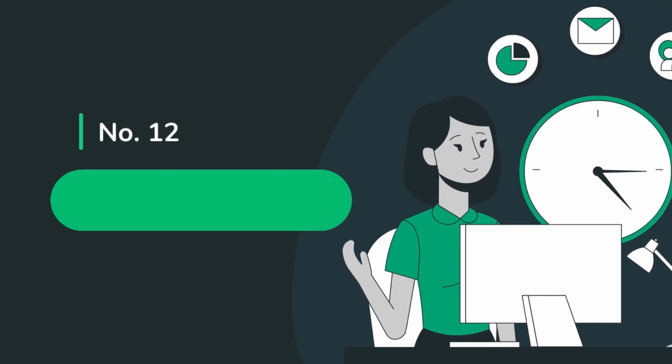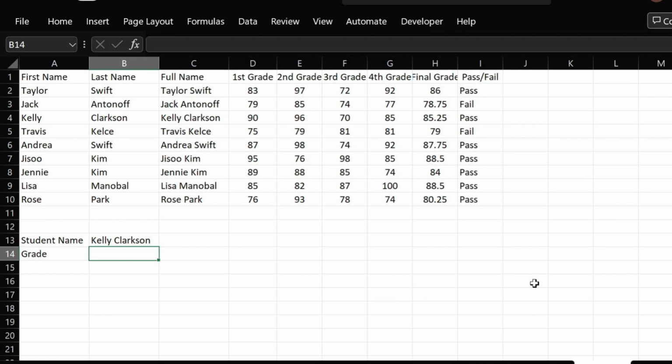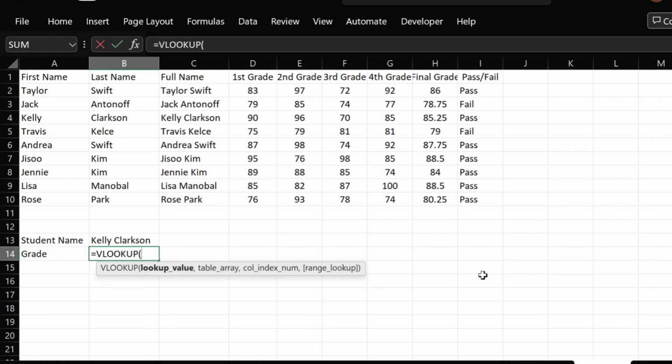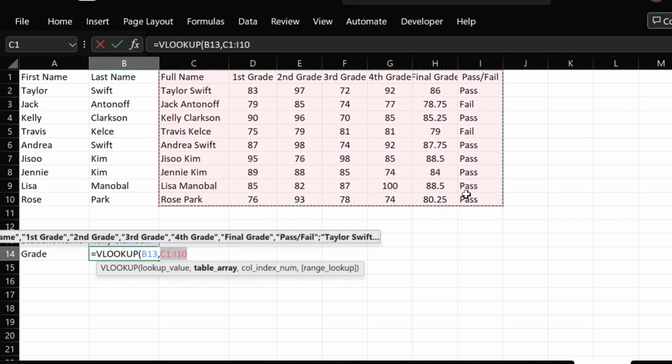Number 12. VLOOKUP. Use VLOOKUP when you need to find things in a table or arrange by row. For example, you want to look up if a student passed or failed based on their full name. To do that, type equals, then VLOOKUP, and then open parenthesis. Enter the value that you want to look up. In our case is cell B13. The next parameter is the range you want to look from.